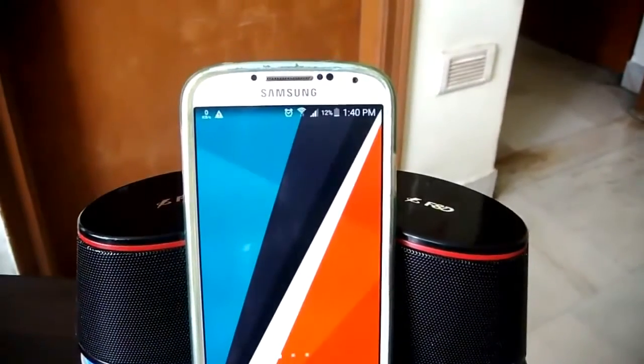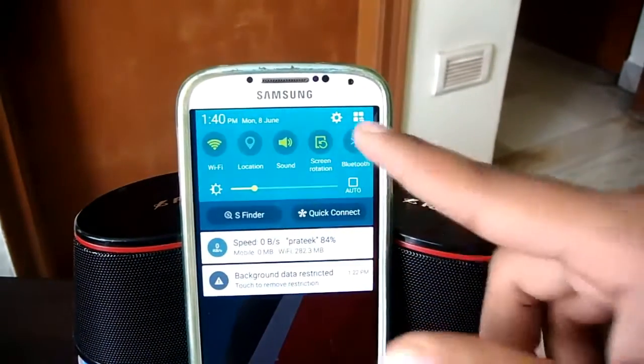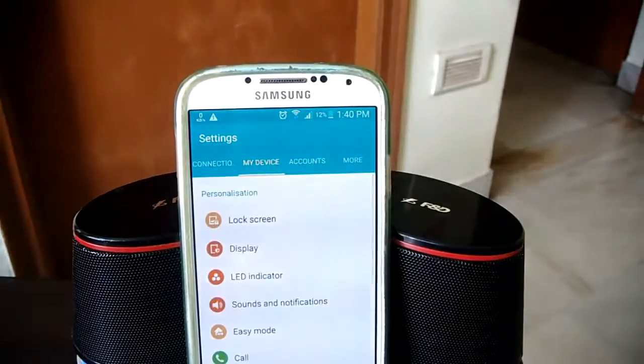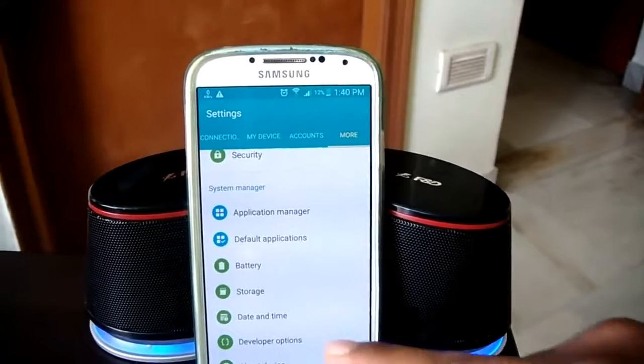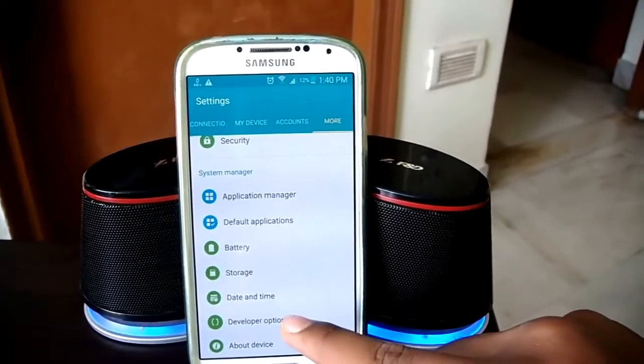So first of all, guys, go to your device settings. Just over here, go to your device settings and find the developer options, which will be down somewhere here. So here's the developer options in my device.